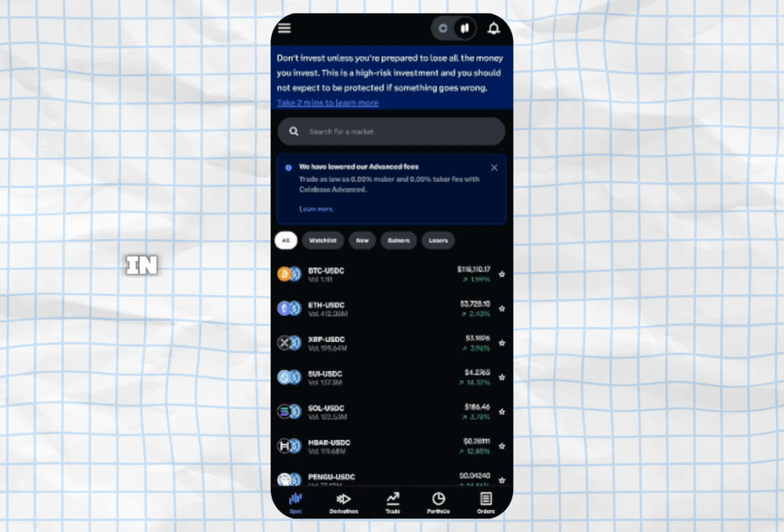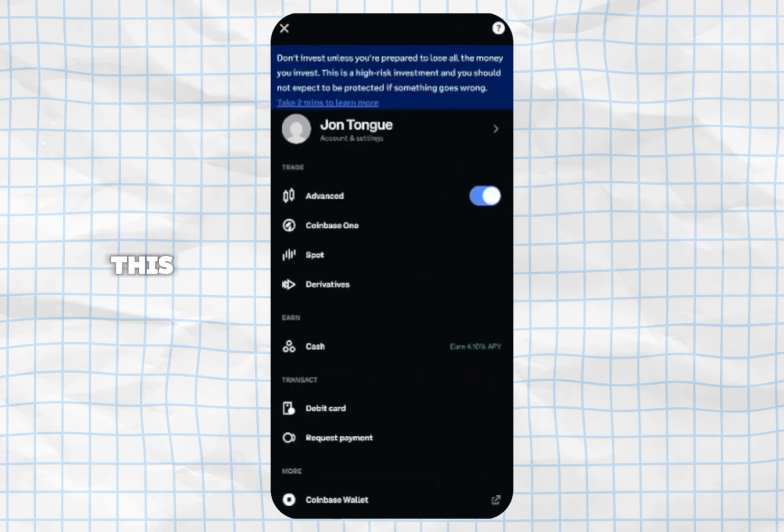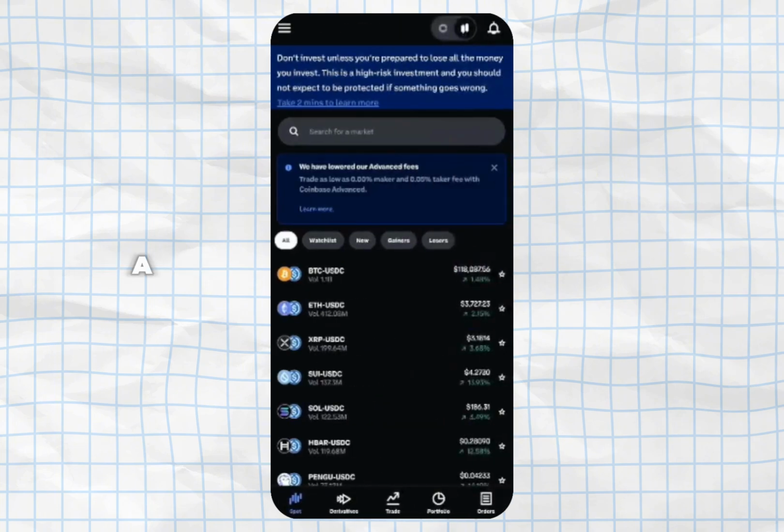Now that you're logged in, direct your attention to the upper left corner of the screen, where you'll see 3 horizontal lines. This icon is commonly referred to as the hamburger menu, and by clicking it, you will open up a variety of options. From this menu, you will look for the option that says Advanced. Coinbase offers a streamlined trading experience, but this option will allow you to access more detailed trading features.